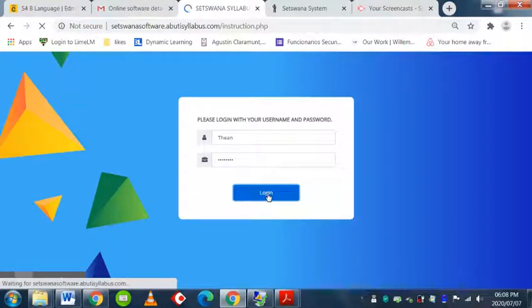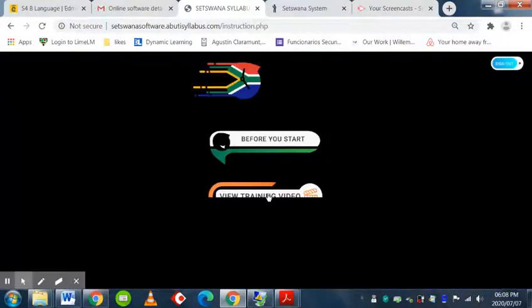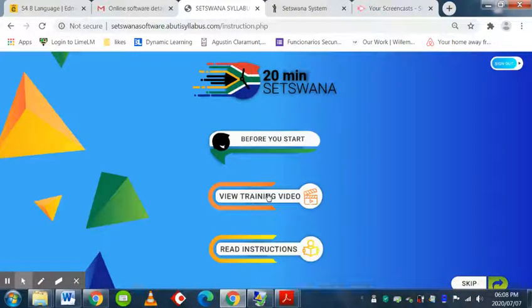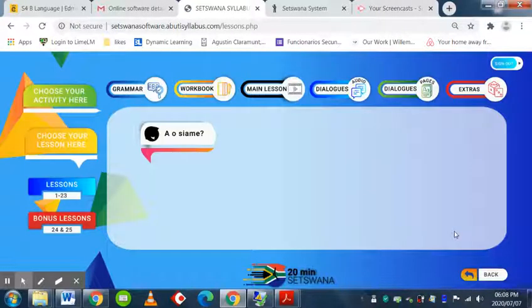This takes you to the main page where you can watch an instructional video, which you're doing at this stage, or read some more instructions. We're going to skip this for now and go directly to the activity page. And this is where you will find all the content. It's super user-friendly. You have all the buttons at the top laid out for you.